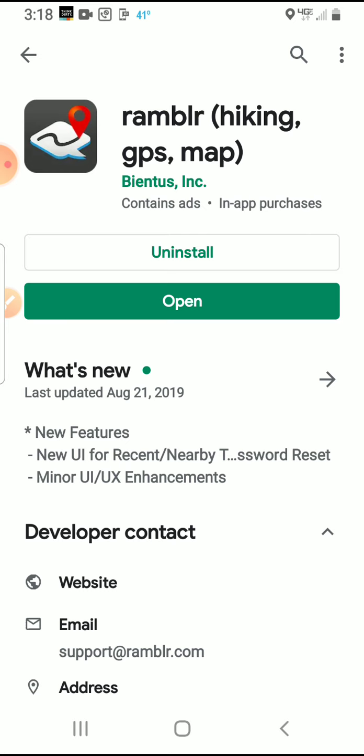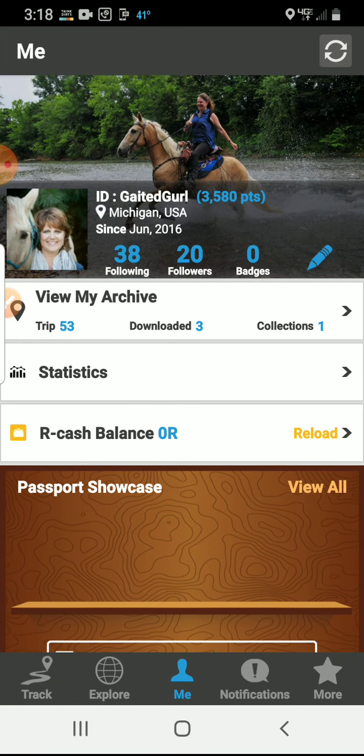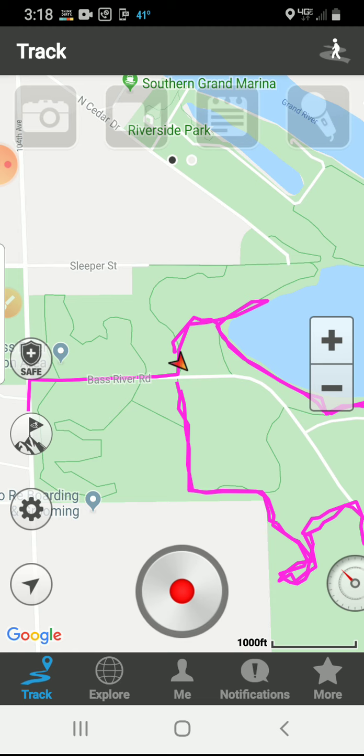So once you open everything and get it going, get it installed, you're going to come up to your Ramblr app. And I'm Gated Girl, that's my call name. But you're going to come up to this map right here. Now, the pink that you see right here is a map that I downloaded from the internet on Ramblr.com, and that's RAMBLR. And it actually is a map I did, but I wanted you to see what happens when you have a downloaded map so that you can follow it.